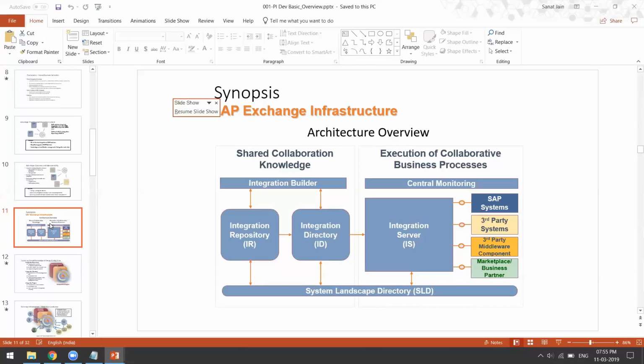Then you have the ID, integration directory. That is the place where you do the configuration of sender and receiver. What exactly is the configuration of sender and receiver? Which means the sender system, from which system we need to pick up the data, to which system we need to place the data, and in which format. Everything is saved under the integration content.